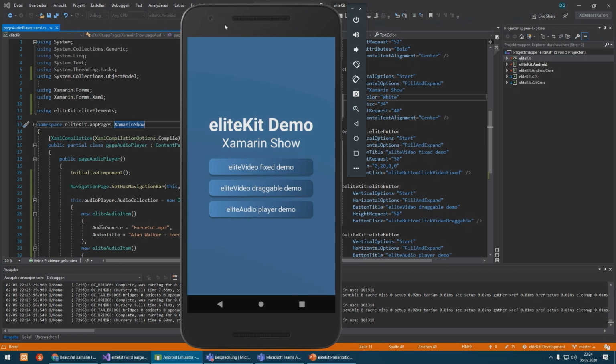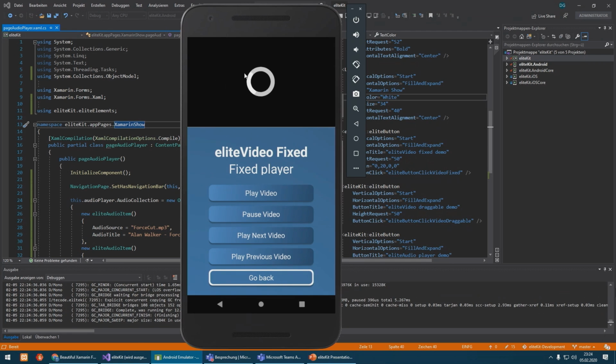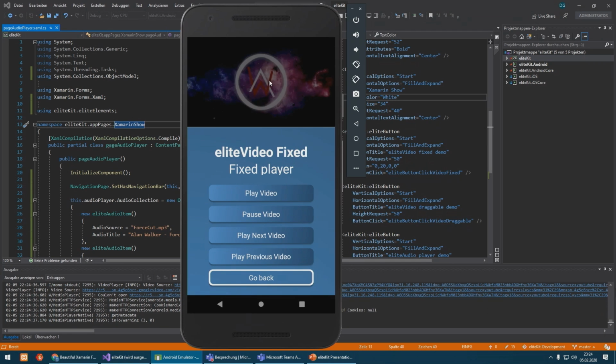So we're starting with, I'd like to introduce now, the Elite Video and Elite Audio element controls in the Android emulator right now. Cool, let's see. So there is the Elite Video. It's a fixed demonstration. Currently it's playing from YouTube. The Elite Video control supports YouTube videos and Vimeo videos.